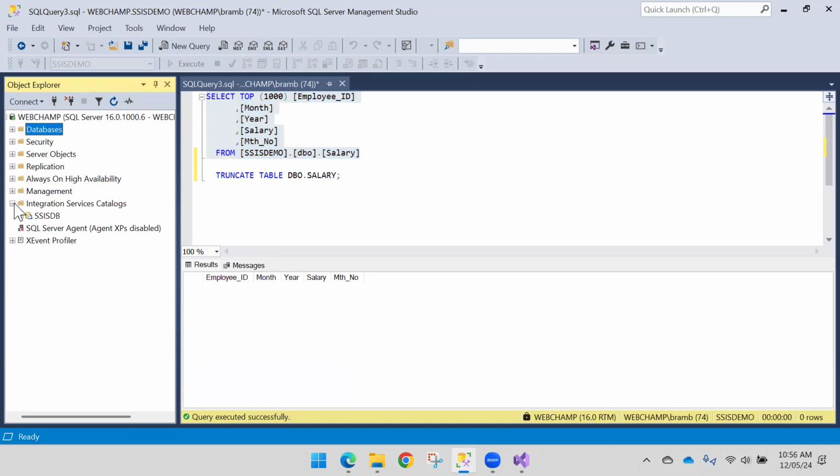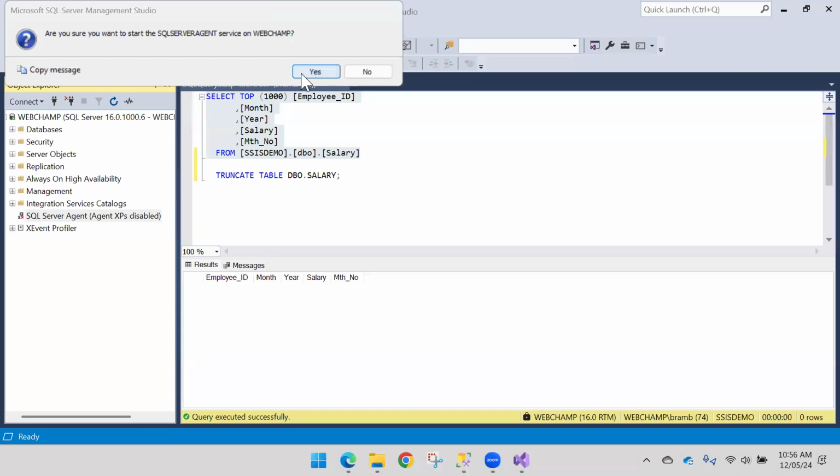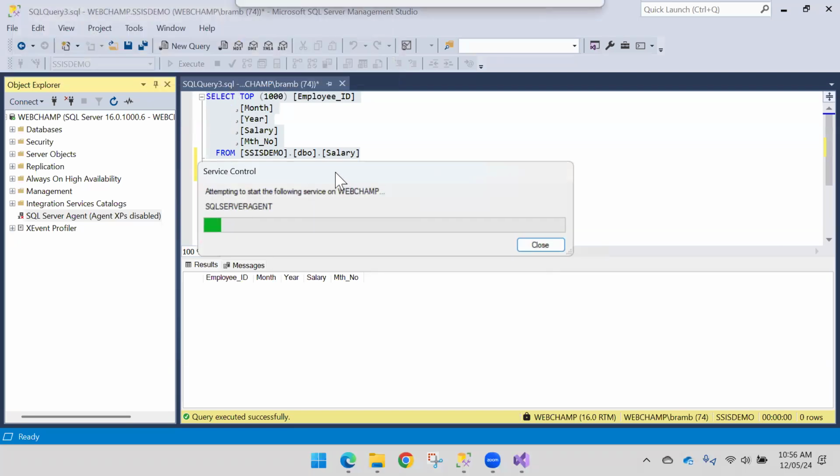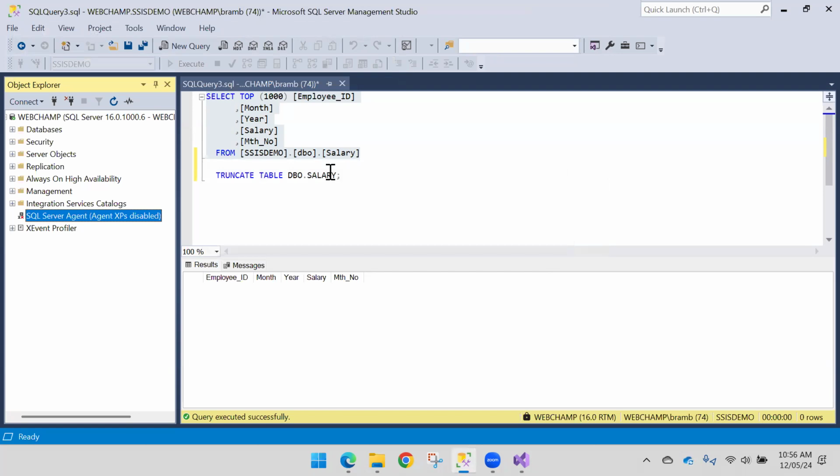So I have to schedule this package. What I can do is go to the SQL Server Agent. And yesterday, what I missed was to start the SQL Server Agent. It looked like it was started, but somehow it was not running. Let's wait. Okay, now it is on.